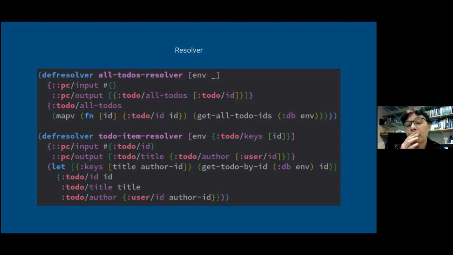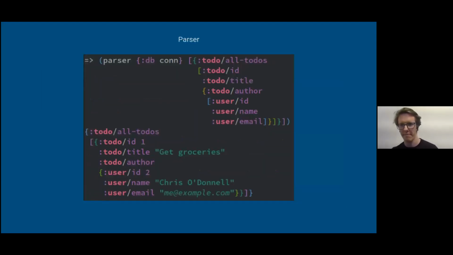And the query returns things that fully match, right? If there are no matches, it just returns an empty thing. Right. It's also possible to get partial data. For example, maybe the all to-dos resolver succeeds in getting the to-do IDs, but then your database connection dies before you can get all the to-dos, and so you just end up with the to-do IDs, and you can define how to handle that behavior in Pathom.